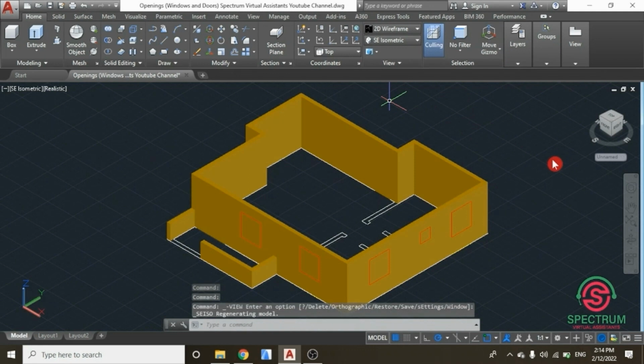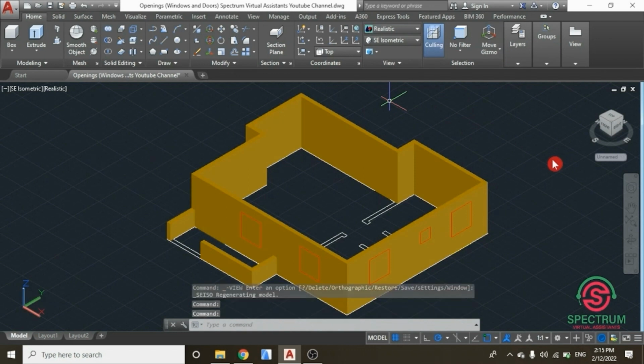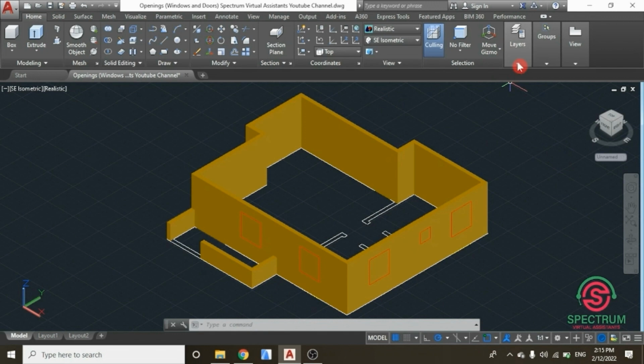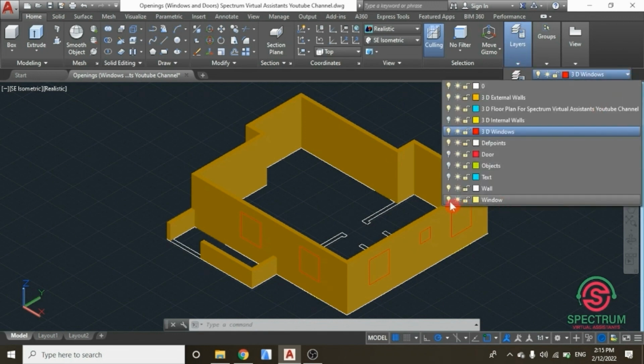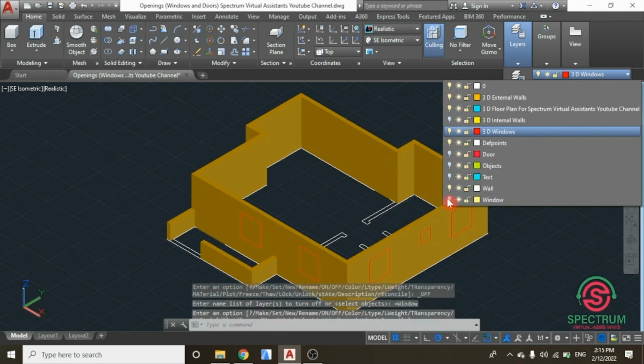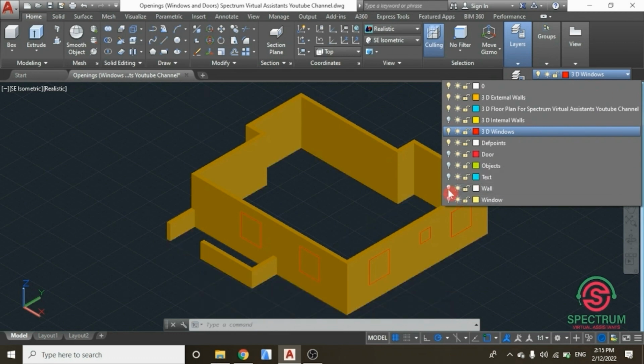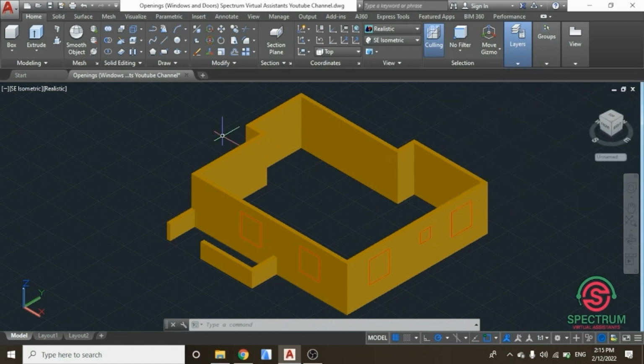Let's view our progress in realistic view. You'll notice that our openings have not yet been created. Now let's move to the next step. Let's switch off these layers before we proceed so that our screen doesn't freeze for the next step.